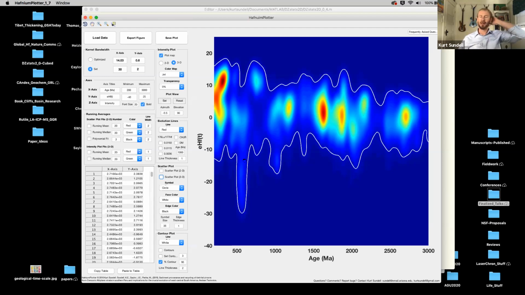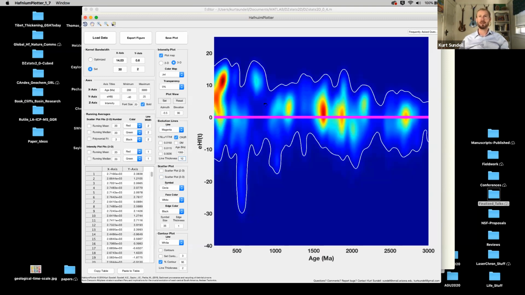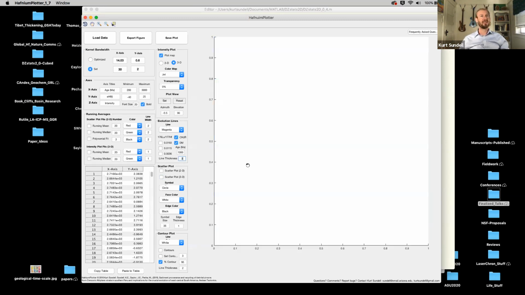So you might say, well, wait a second, we were talking about evolution lines. What happened to CHUR? Where's all that? That's here in this evolution lines panel. You can plot CHUR. You can change the color of CHUR if you like. How about magenta? You can make it really, really thick if you want. Really thick line. That's a lot of CHUR. You can add your depleted mantle there with uncertainty. Maybe 10 was a bit much for thickness.